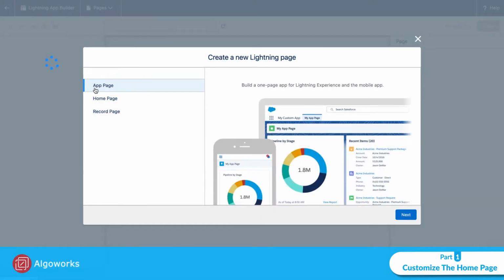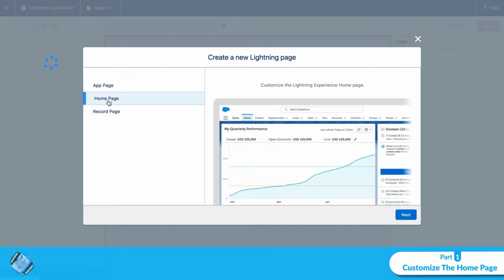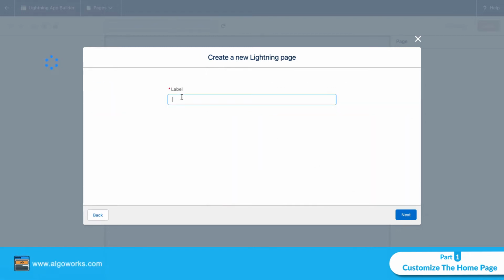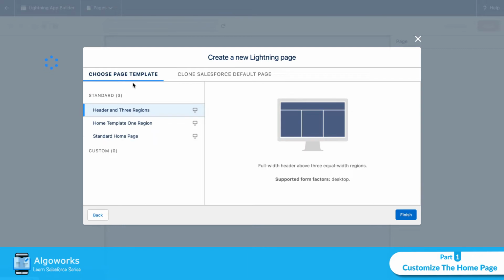It will redirect you to the builder page, and now it gives three options: app page, home page, record page. So in this video we will talk about how to create a home page. So I'm gonna select the home page, then click on next button, and here I need to write the name of this home page and click on next button.